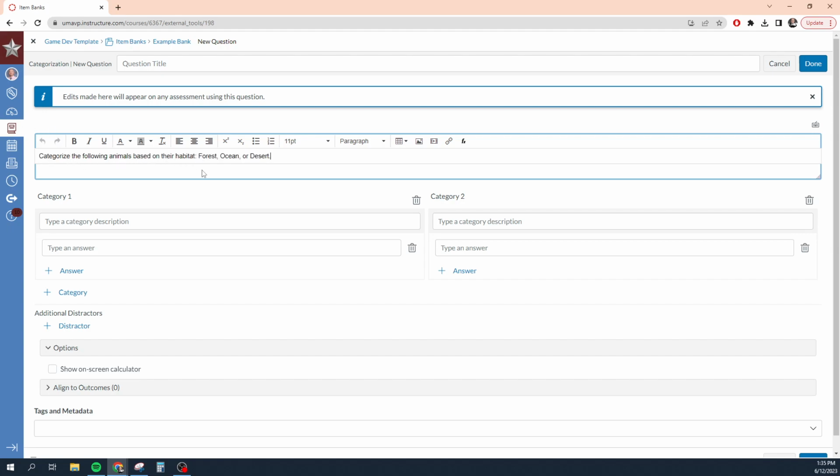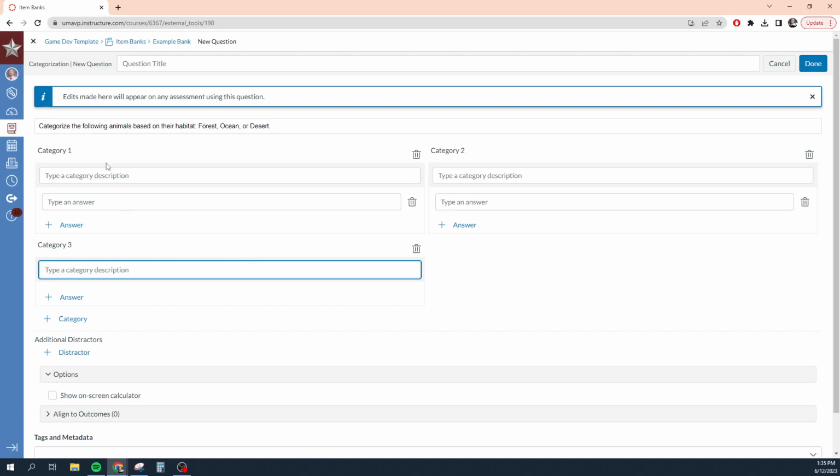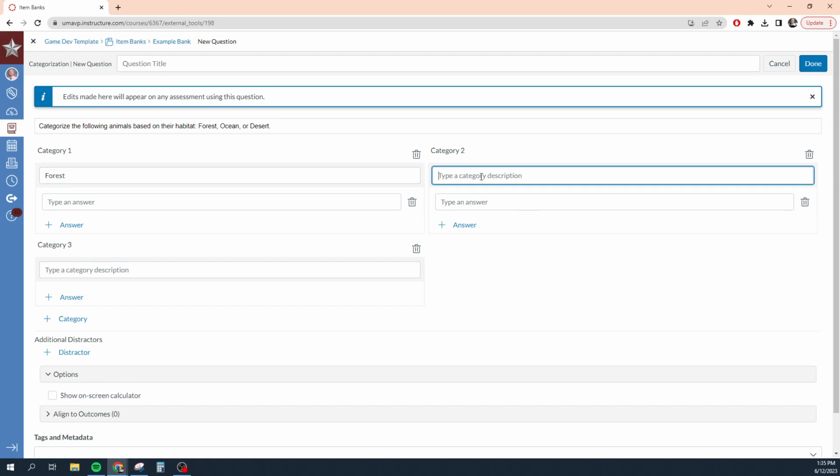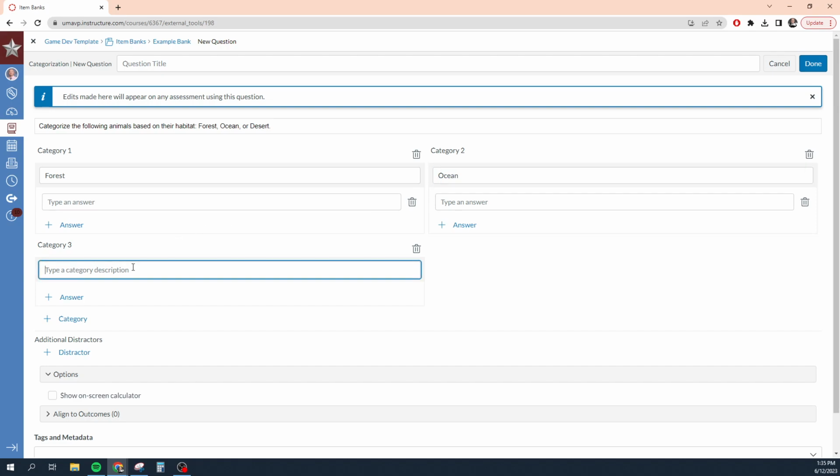Categorize the following animals based on their habitat: forest, ocean, or desert. So forest, ocean, and desert, these are the categories. Now notice I only have 2 categories here, so I need to add an additional category by clicking this plus category button. The first category is forest. Second category is ocean. Third category is desert.